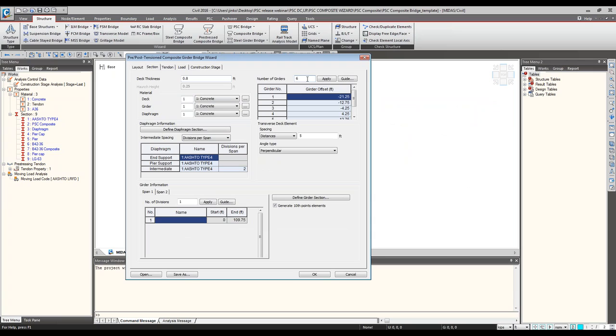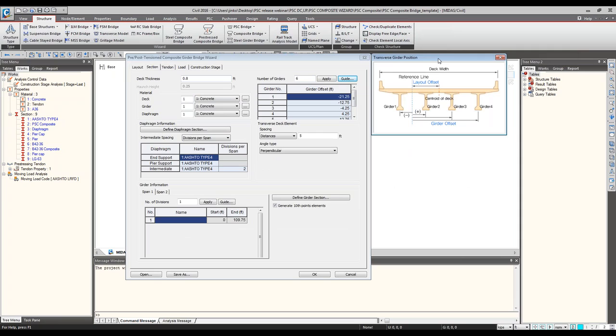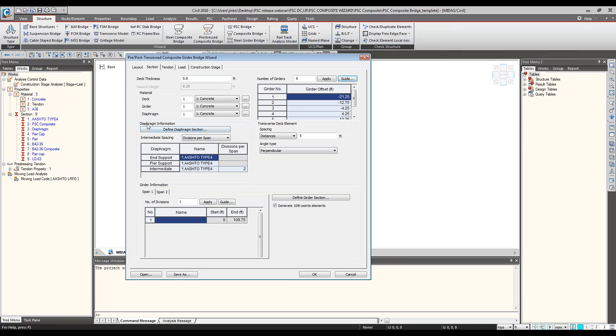The number of girders can be modified here, and if you click on the guide, as explained, it displays the visual aid for the girders. Diaphragm information, intermediate spacing, you can either choose distance or division per span. Transverse deck element, you can choose the distance or divisions. Divisions means division as the whole bridge. Divisions per span means just divisions per span.